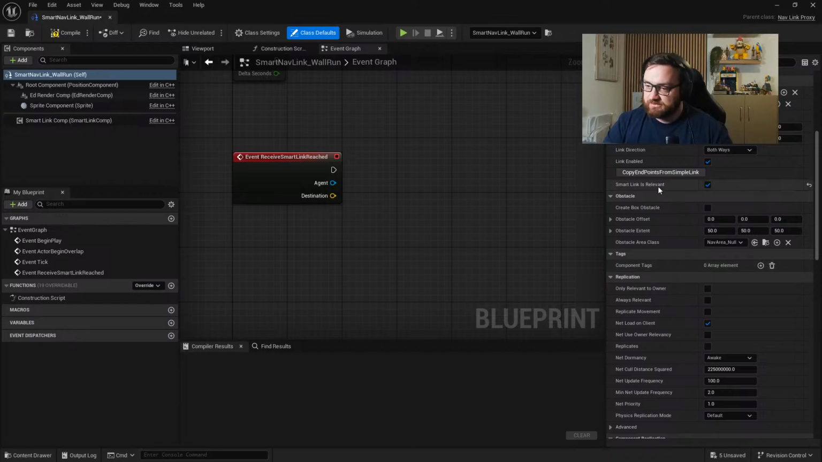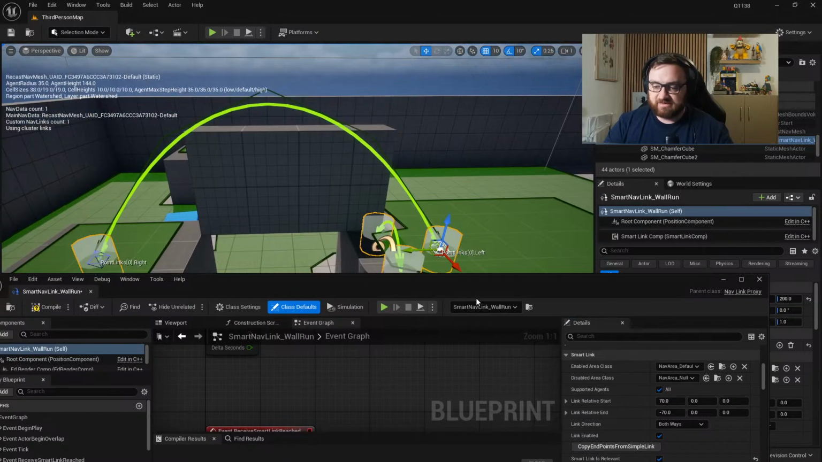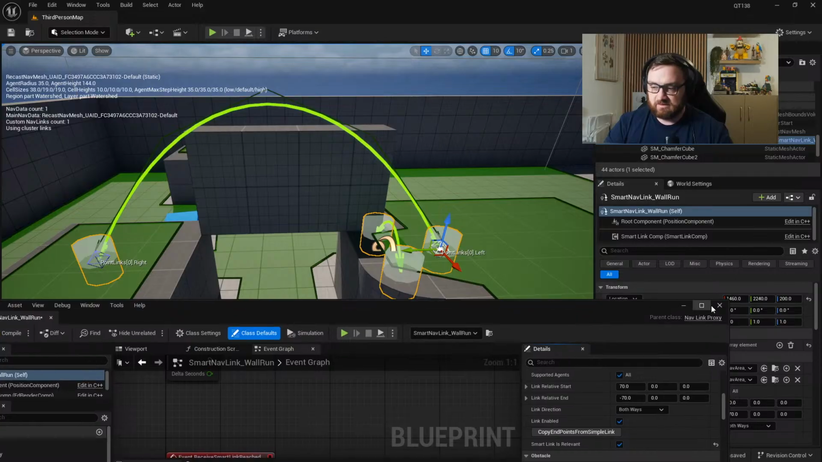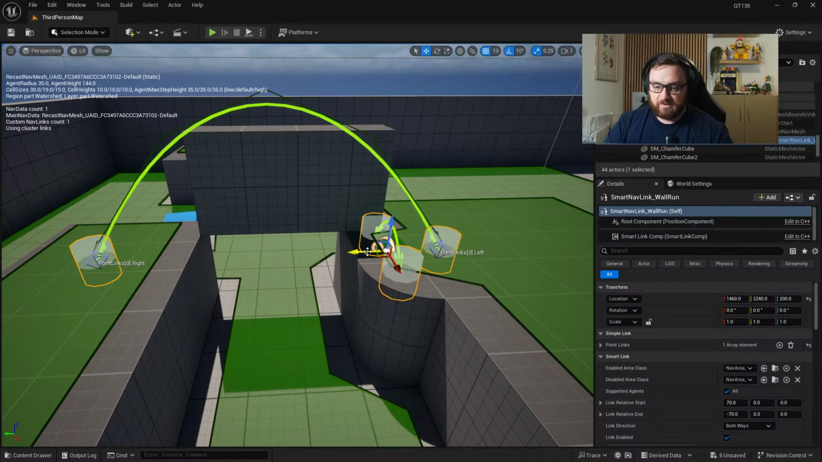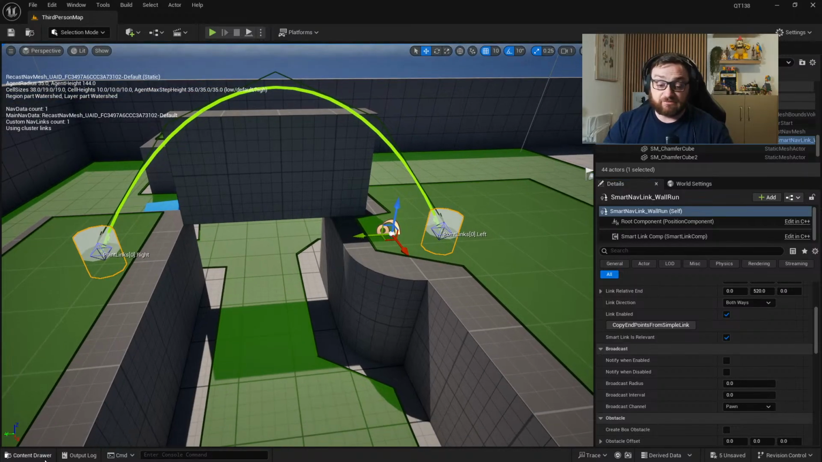And I think that's what you've got to do. Oh, copy endpoints from simple link. Do that as well. Okay, you'll see some weird stuff happening here. Let's copy endpoints. There we go. So you've got to click on that copy endpoints, and it will move the smart link to the same location as you've indicated there.